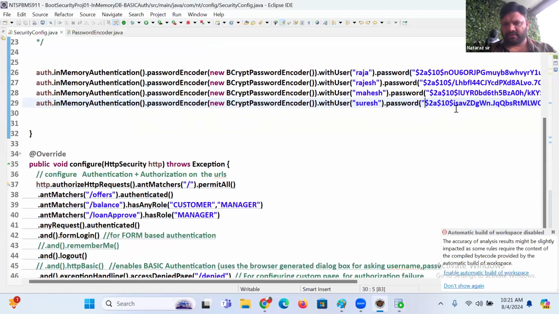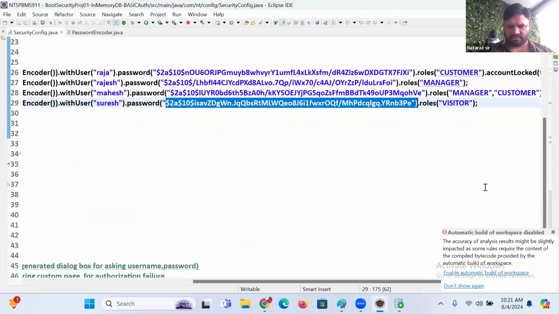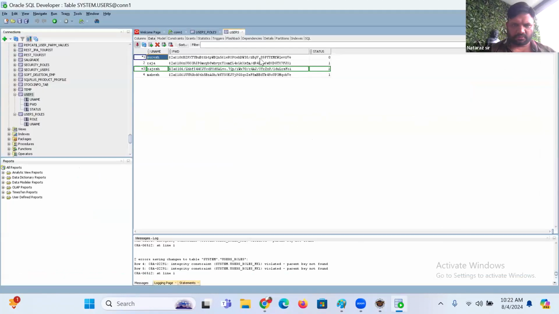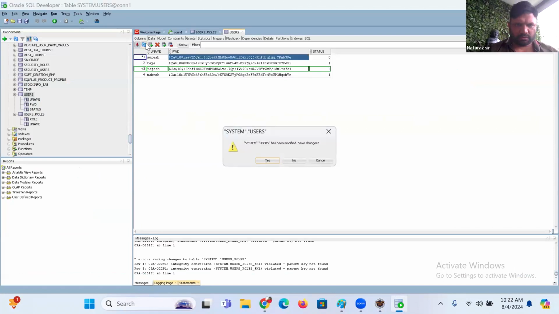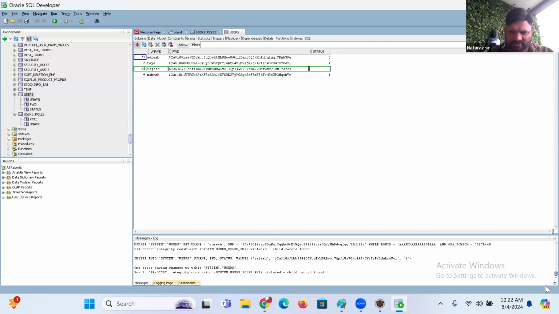Very bad, guys. Not able to insert the data. This is very bad, right? What is happening, guys? Why is it saying child records not found?